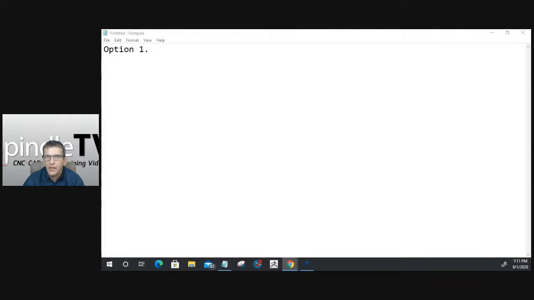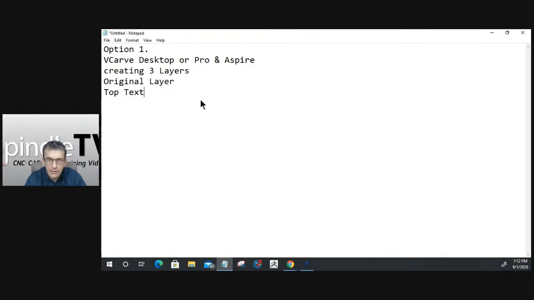option number 1, which would be in VCarve. That would include Desktop or Pro and Aspire. And this would include creating 3 layers. We would have an original layer, a top text layer, and a bottom text layer.